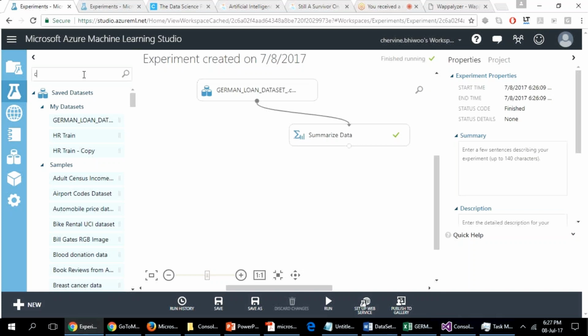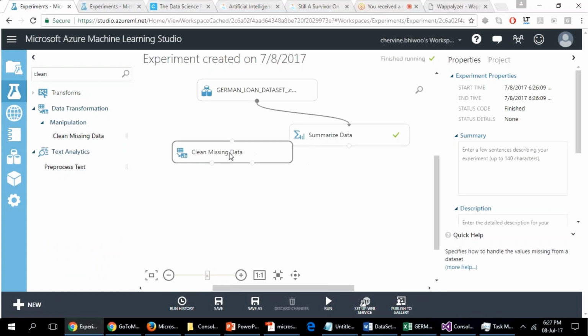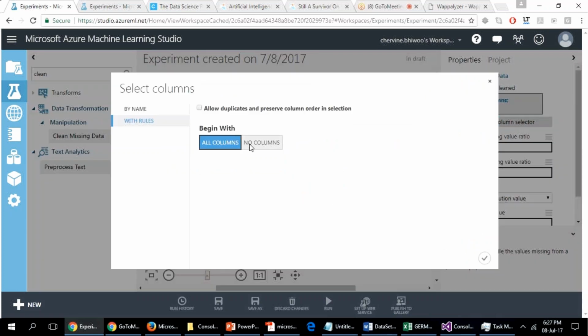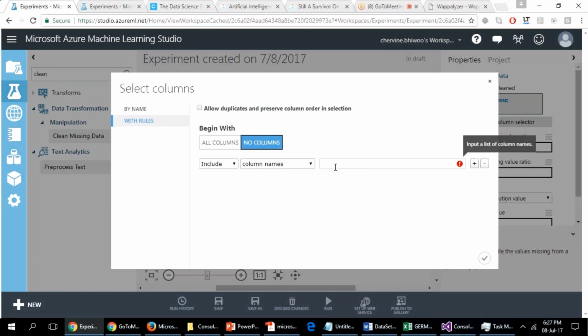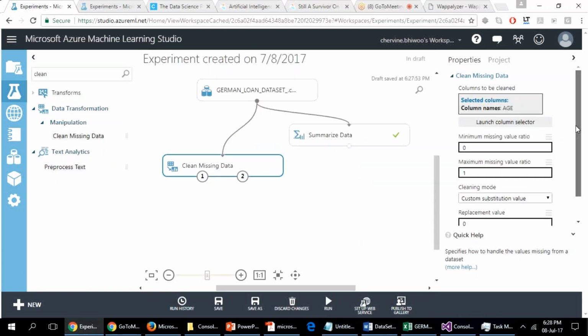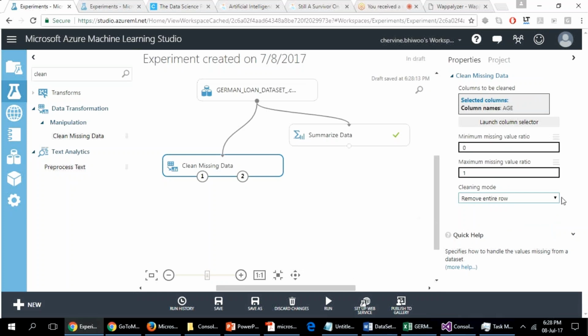So we have this module called Clean Missing Data, I think. Yes, here it is. We can connect it to our source data here, and we click on launch column selector to select which column we want to cleanse. Here we can select, if I recall, it was in the column age, right? So we can click on age, select this column for cleansing, and to your right here you can tell it what you want to do with this. You want to replace it with a mean, median, mode, or some custom values, or just remove the entire row. Let's remove the entire row, and run the experiment again.